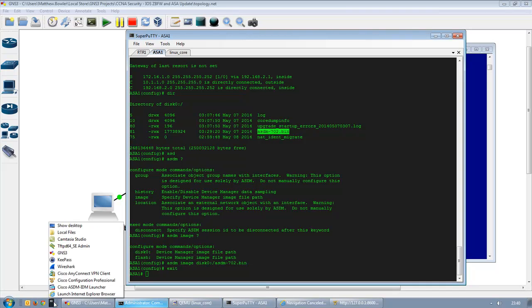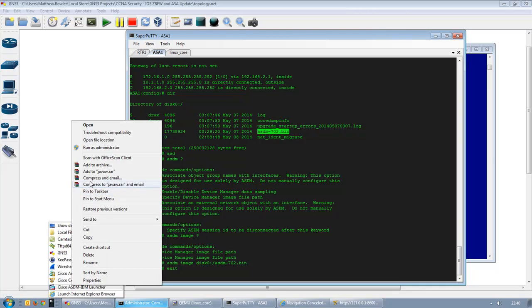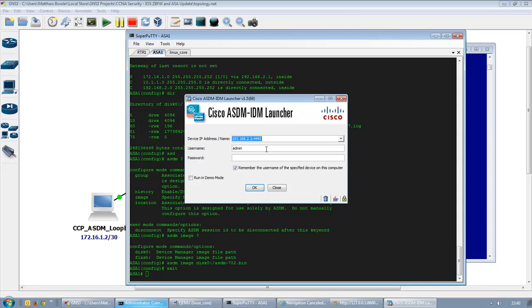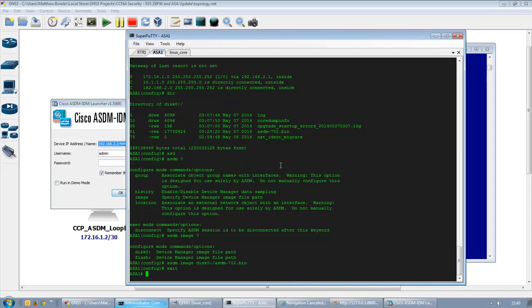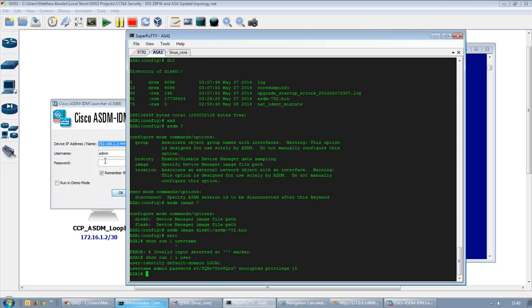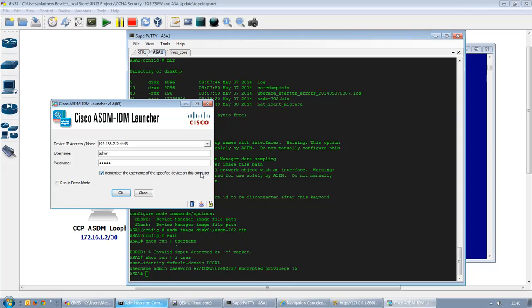Now when I go to launch the ASDM, I do this as the administrator as well. Let's see if there's a username already configured. There is, it's admin, and the password is admin. We can see the IP address. I've used this in other labs, so it was already populated, but you just put in the IP address, and if there's a custom port, use the colon and specify the port number.